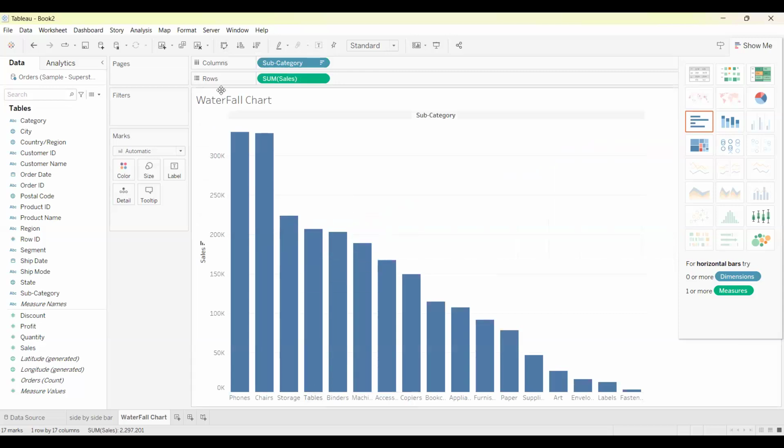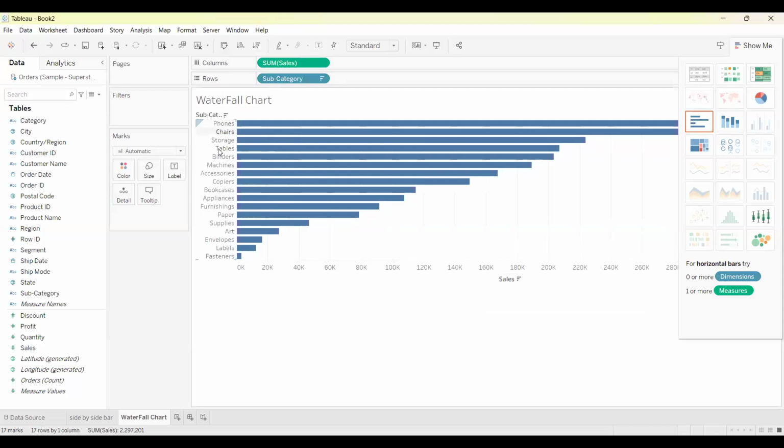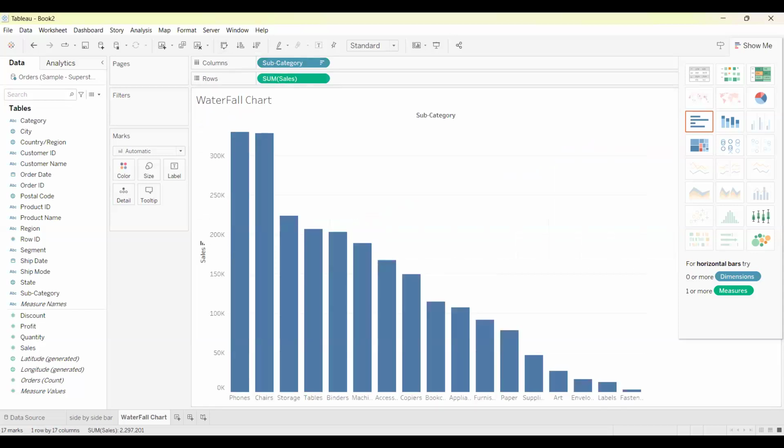That means previously I had subcategories in the y-axis, right? I'm swapping here so that my subcategory went to the x-axis and my sales came to the y-axis. So what I did: first I selected subcategory, then I selected sales. Then I just created a bar graph. Then I sorted the data in the descending order and I interchanged the rows into the columns.